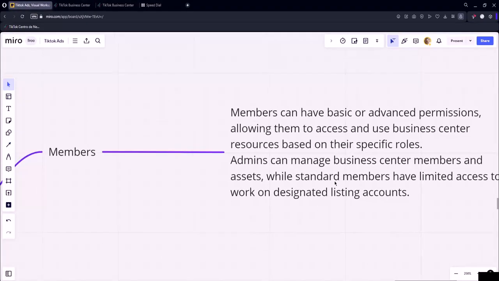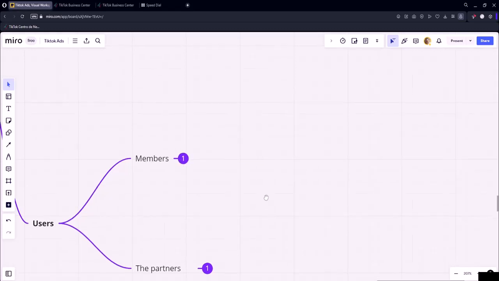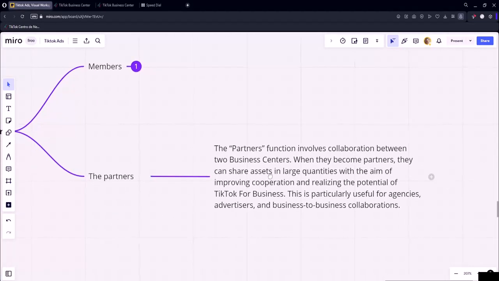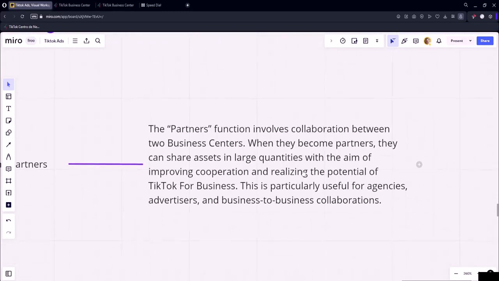I will select the partners option, and we will go back to the conceptual diagram where we will understand what partners are. The function of partners involves collaboration between two business centers. Sometimes you have a friend who is a traffic administrator, or even a partner who manages traffic with you, and you can invite this partner as a partner to collaborate between the two business centers. But why? When you become partners, you can share assets in large quantities to improve cooperation and harness the potential of TikTok for business, meaning TikTok ads.